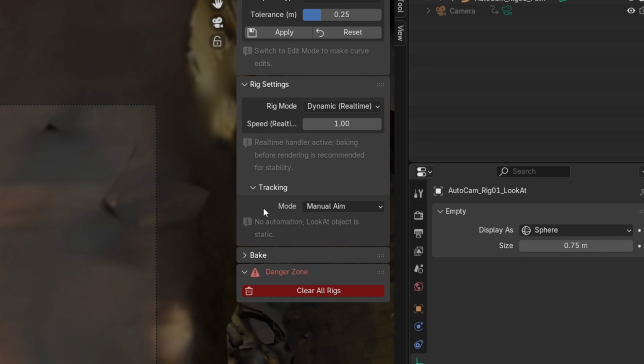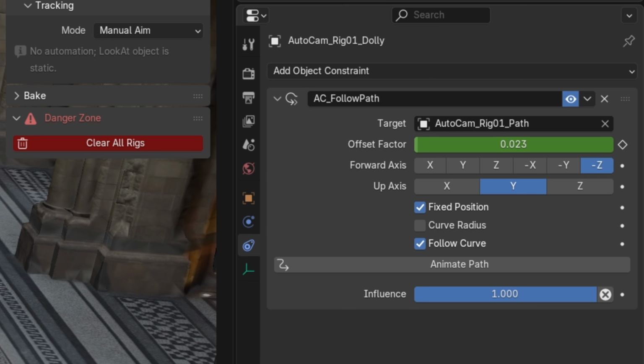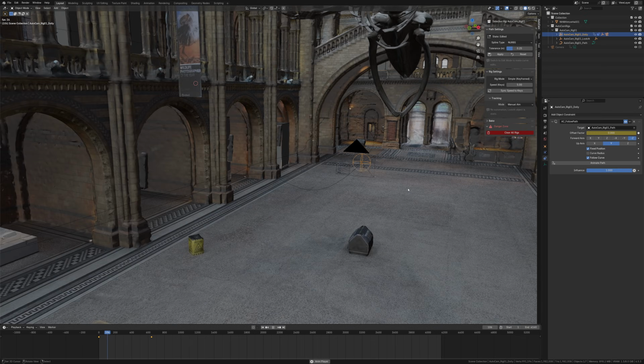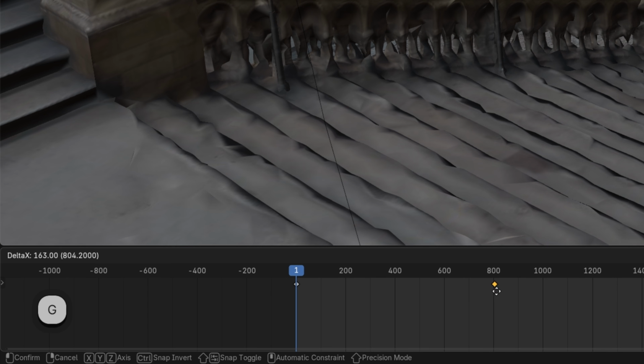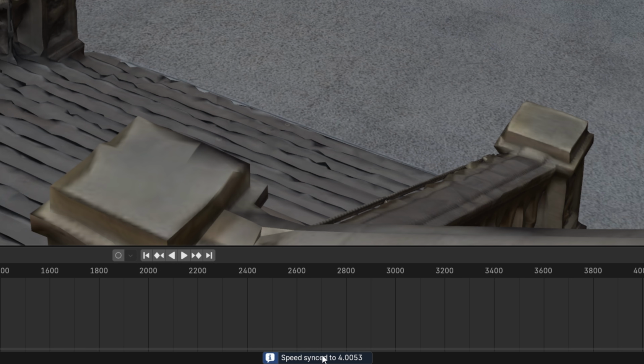By default, the rig mode is dynamic and the tracking mode is manual aim. Both are new in 2.0 and they make a huge difference. Simple mode is the classic approach from the first release. Under the hood, it uses a follow path constraint on the dolly. If you want a constant camera speed, just set one speed value here and it just works. You can also set the start and end keyframes yourself and then use the sync speed to keys button to update the speed value to reflect the changes.